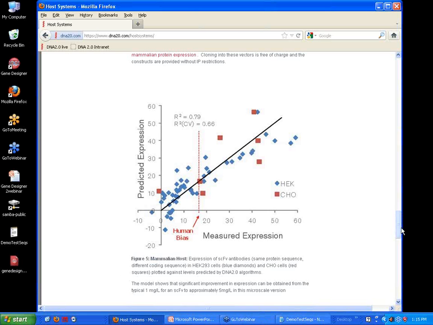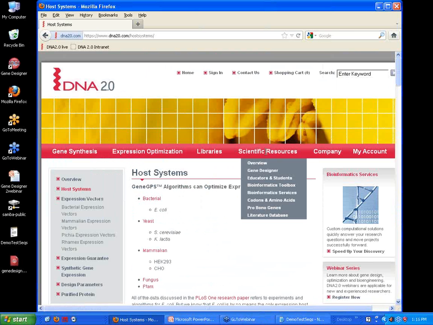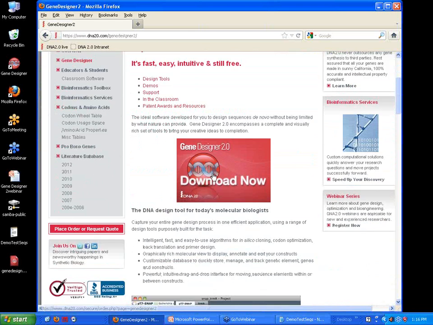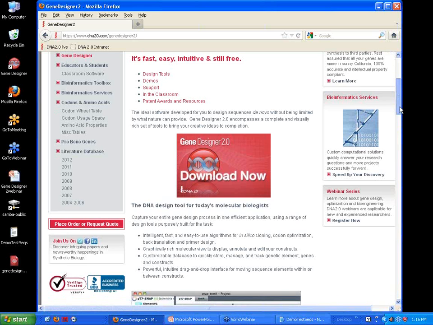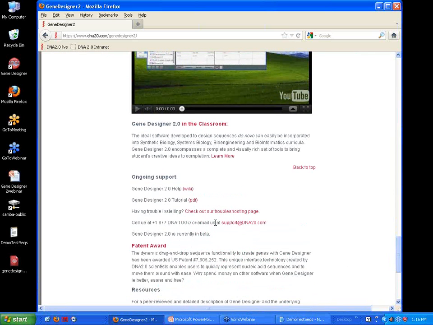You can download Gene Designer from our website. You go to Scientific Resources. Under Scientific Resources, click on the Gene Designer tab. Click Download Now. You will need to create an account. A registration key will be sent to that account. Troubleshooting and support are available. Scroll down to the bottom of the page, see a link to support, and you can check out our troubleshooting page here.